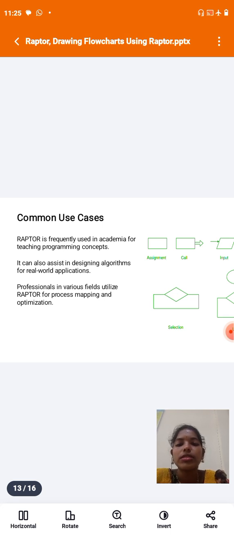It can also assist in designing algorithms for real world applications. It can also be used in real world applications, mostly in IT companies or engineering. Everyone has a rough idea of what they are doing. So these flowcharts are the best for those rough ideas, showing what steps we have to execute one by one and what data we need.